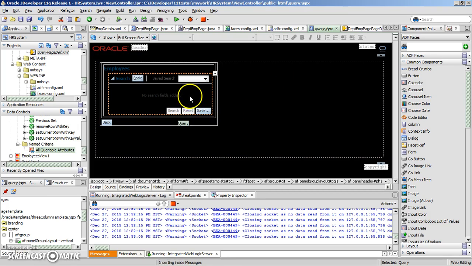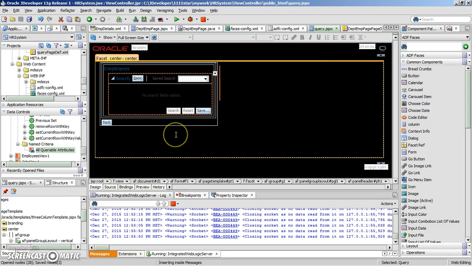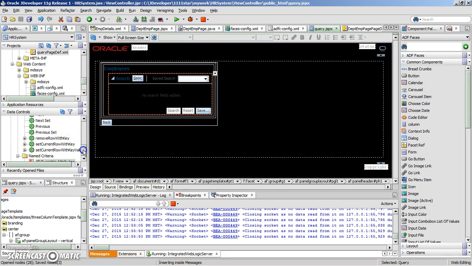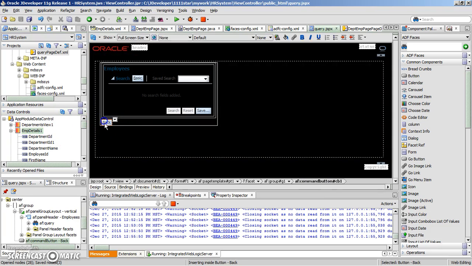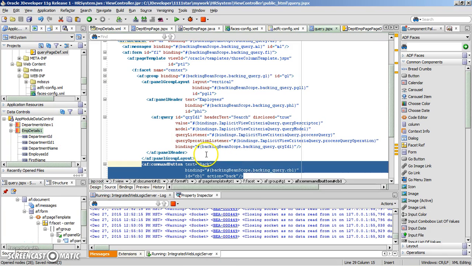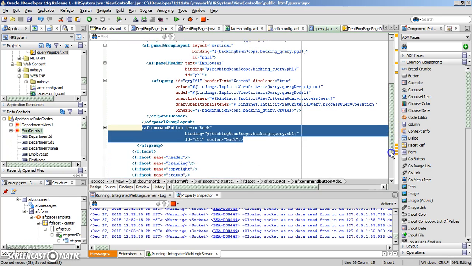Okay, so it looks like this now. We'll quickly run it, but it has no use right now. So we'll go back. Next, we will add the form on employee details view object. We'll go here to the source, before the back button, I mean.